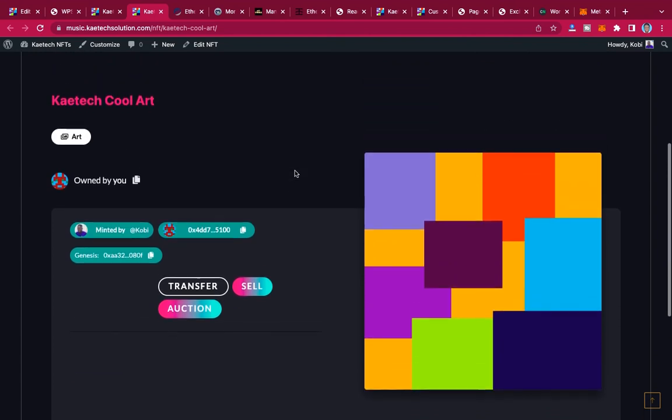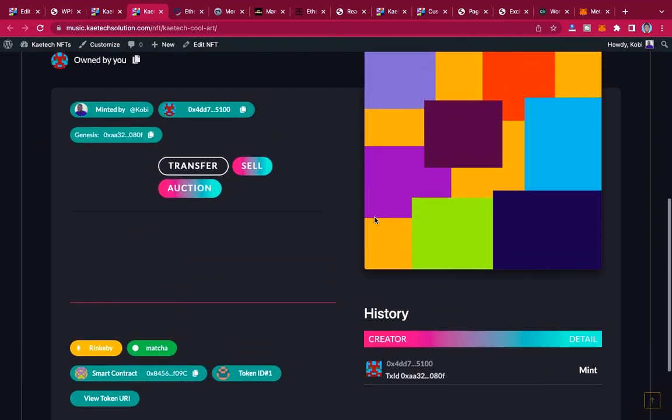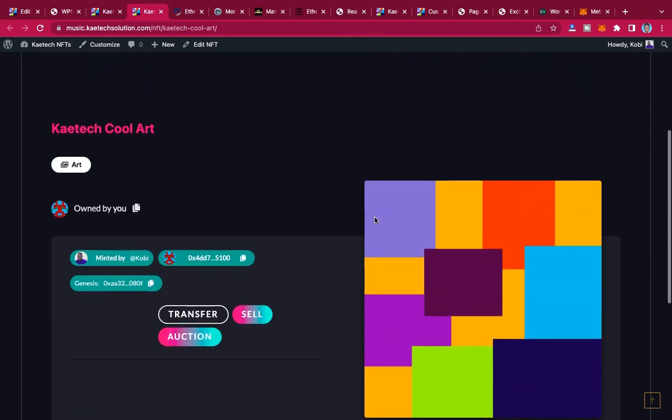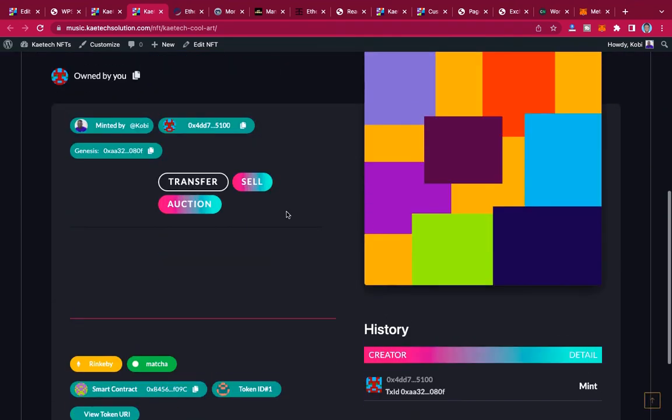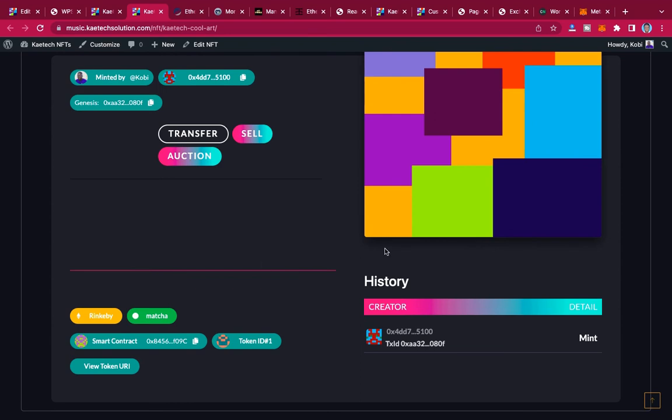So we can go ahead and sell this NFT on our website, so that somebody can come over here to buy. Okay, if we click over here to sell, we can transfer, we can sell, we can auction, depending on what we want to do. All the details will be here. If you give a brief description about this NFT, you see it also over here.